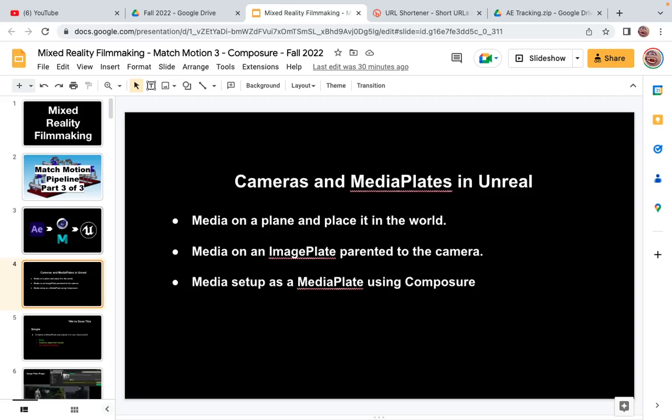There are more advanced ways. One that we haven't covered is using something called an image plate in Unreal. It's not something that I'm really going to go over in class. And then the last way there, media setup as a media plate in Composure. That's the most advanced way of doing cameras and video footage in Unreal for compositing, and that's what we're going to do today.